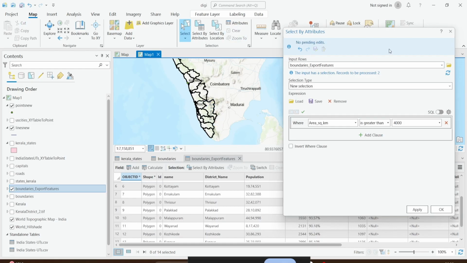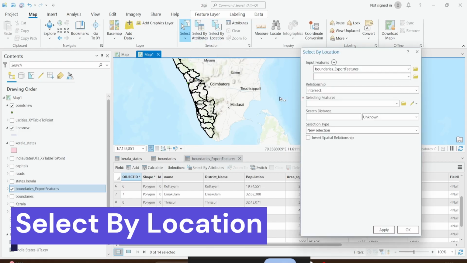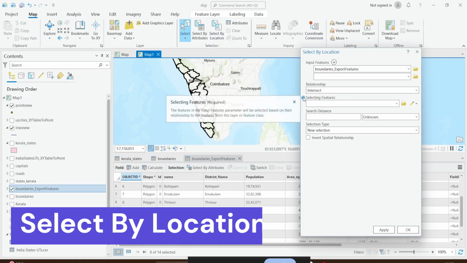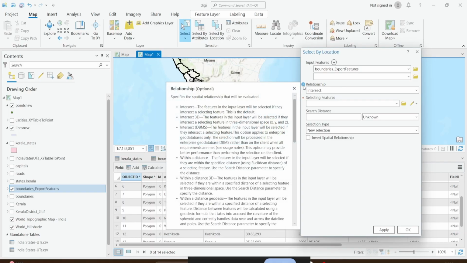So that's select by attributes. Similarly, we have another option called select by location. Select by attribute actually uses your attribute data. Select by location actually uses the topological relationships, right? So it's something like, yeah, if you click on the relationships, these are the relationships here. They specify the spatial relationship that will be evaluated.